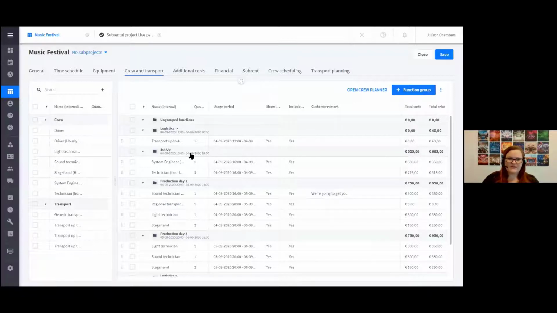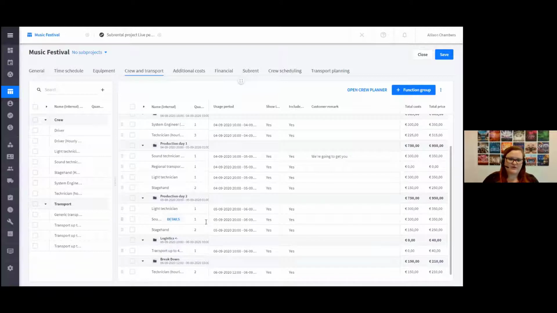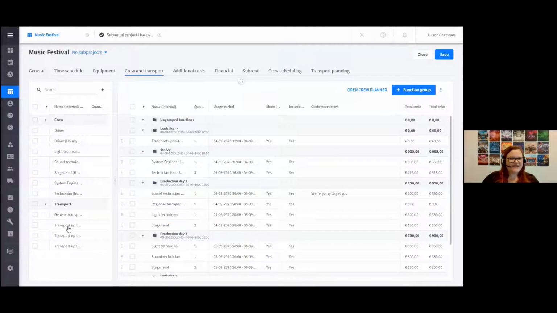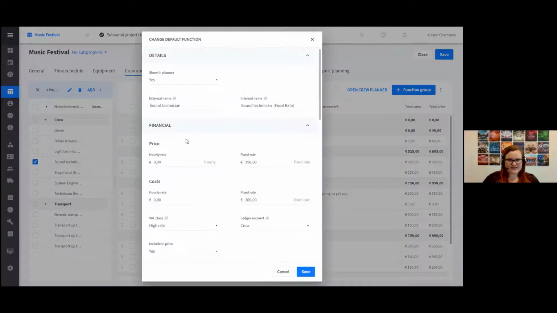So those gray bars here, typically these would follow your time schedules. You have your setup group and your production day groups and your breakdown groups. And on the left-hand side here, this is where you'll find your crew and transport functions. So for example, we have a sound technician here. If we take a look inside the sound technician, we can see information included with this function.